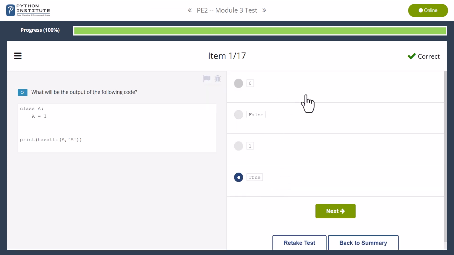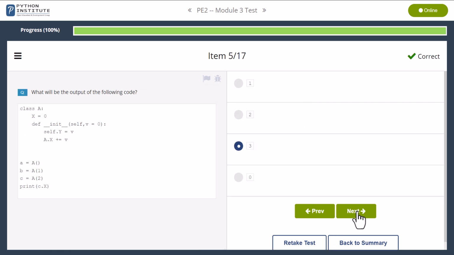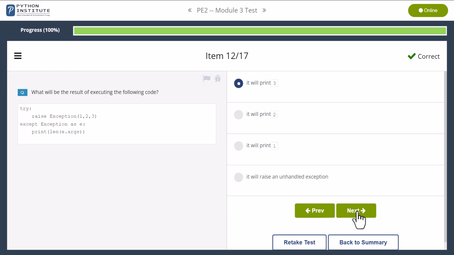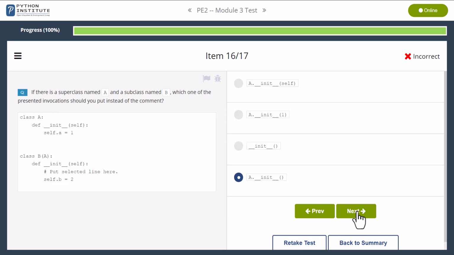Okay, let's review. So I will scroll through the questions to find the error. There should be just one. Okay, this one. So this was question number 16, and it is about how to invoke the superclass constructor from our class constructor, and this is not correct. So let me see.